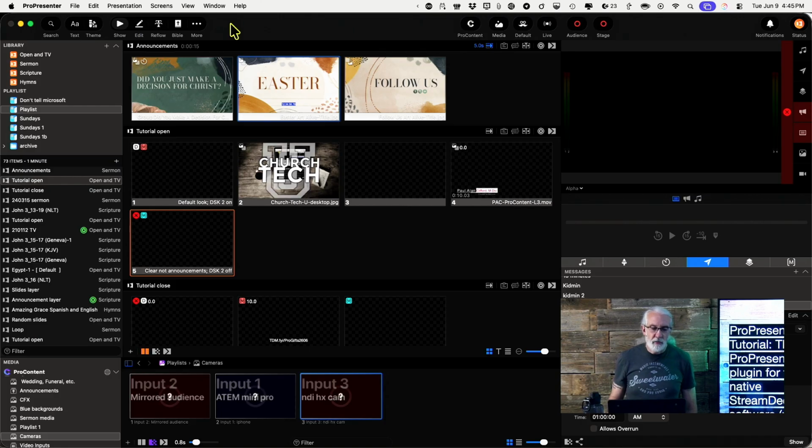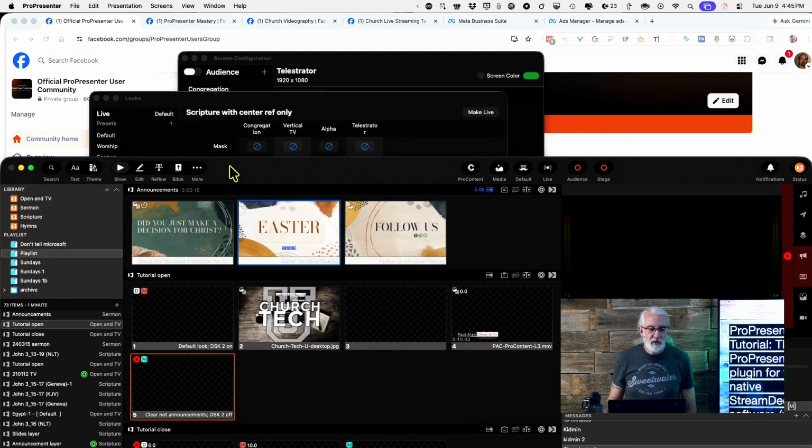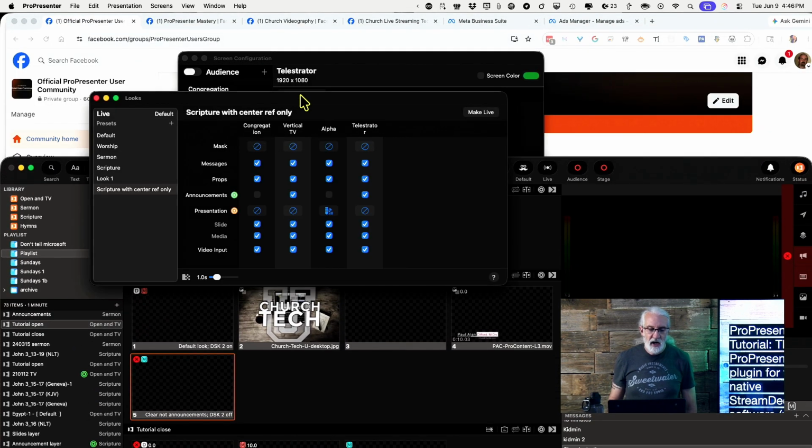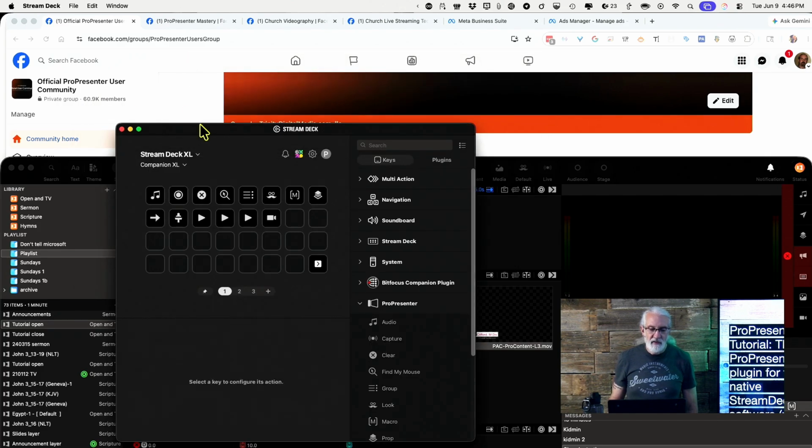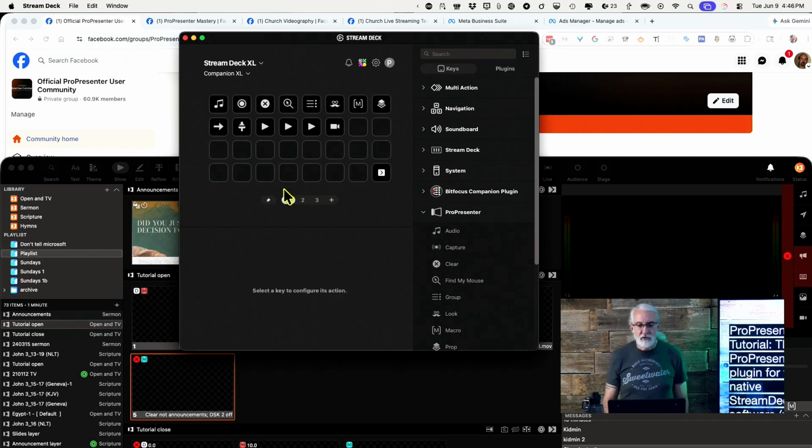So here we are in ProPresenter, but right underneath here, I have this. And that is the Stream Deck software. So let me first tell you that you just download this from the website. I believe that it is elgato.com. That's the manufacturer of the Stream Deck.